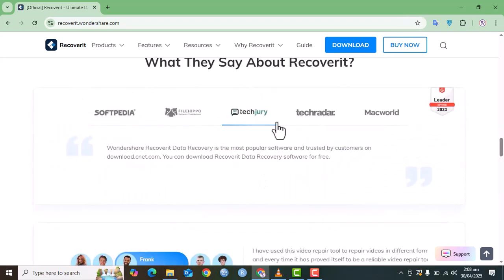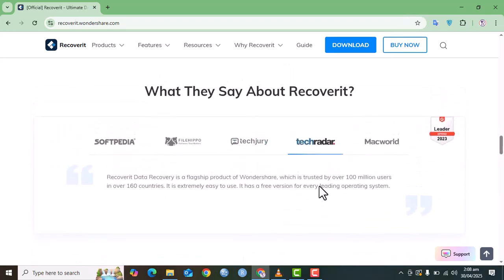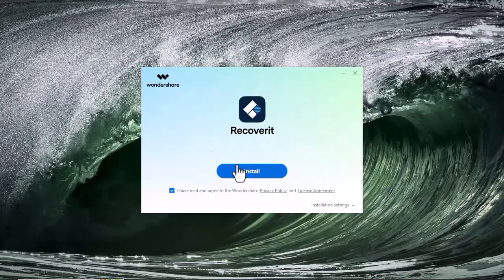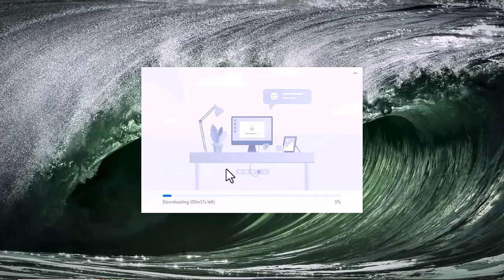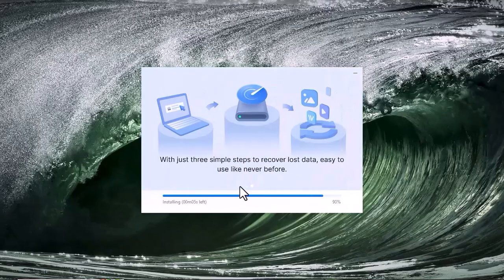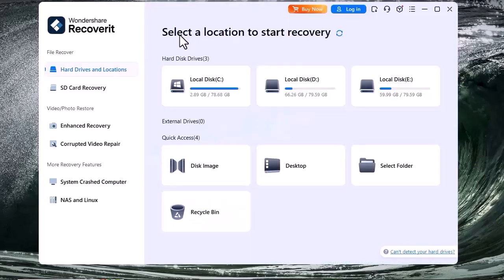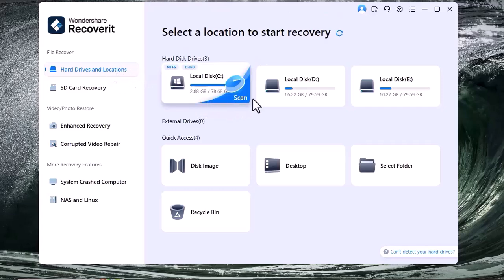Let's get back to the video. First of all, you have to download it. After successful download and installation of this software, click on Start Now and this type of interface will appear in front of you. In File Recover, we have hard drive and locations. You can select a location to recover your data. You can recover your data from hard disk drives, whether it's C, D or E.